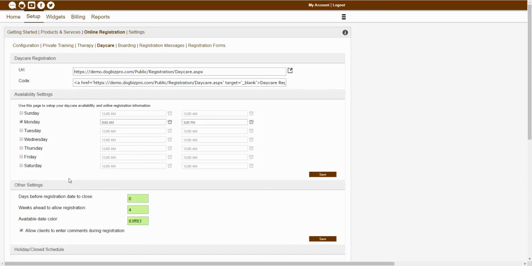The next section showing is the Other Settings section. The first option showing inside of this section is the days before registration date to close setting. This setting will allow you to close daycare registration for any number of days before it is set to occur. For example, if I wanted to close registration on Sunday for my Monday availability, I could set this to 1. So again, if a client attempted to sign up for that same Monday, they would be unable to because registration would already be closed.